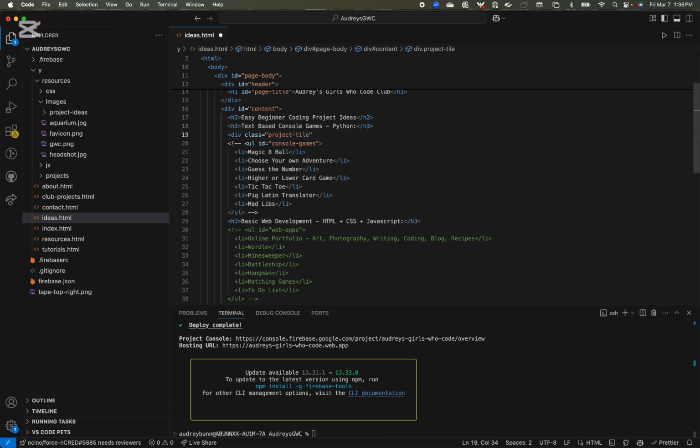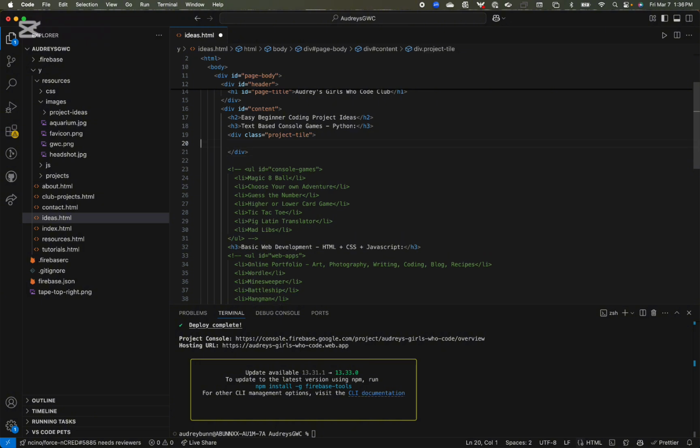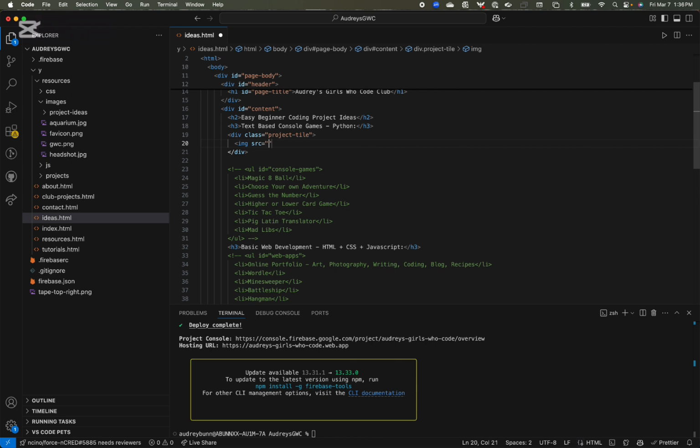Boom. Okay, so I got a div. And then inside that div, I need an image. IMG. We set its source to the picture we want. So I'm going to do the magic 8-ball first.